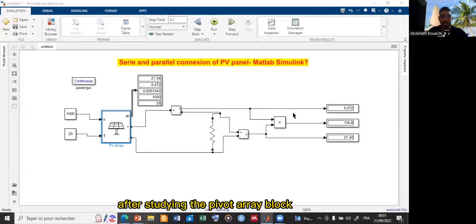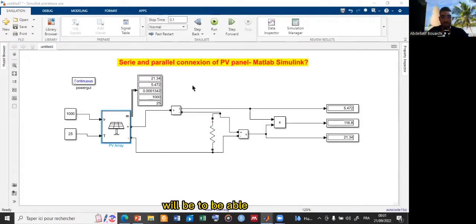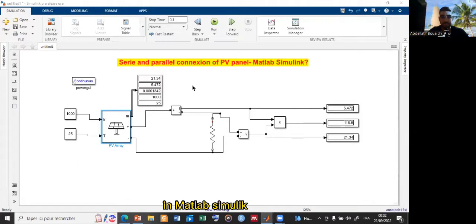After studying the PV array block in the last simulation and last training, let's go to a new tutorial about series and parallel connection of PV panel in Matlab Simulink. The learning outcomes of this tutorial will be to be able to study the different configuration of a PV panel in Matlab Simulink and use series and parallel connection of PV module simulated in Matlab Simulink.